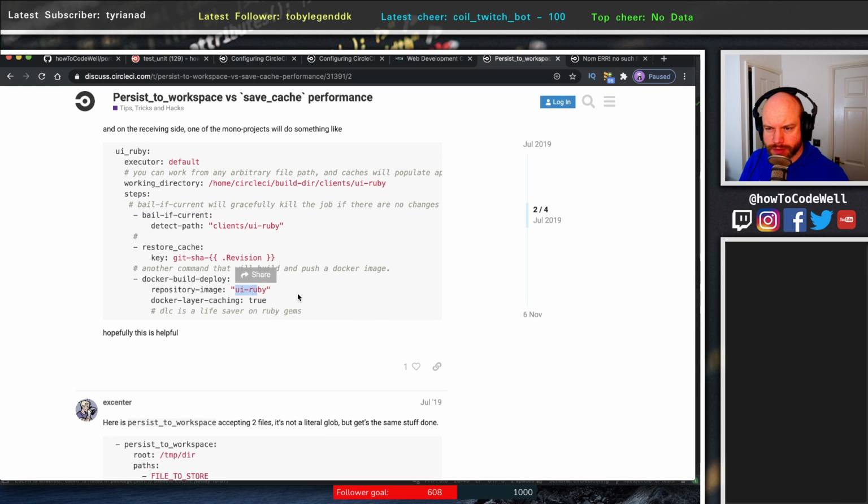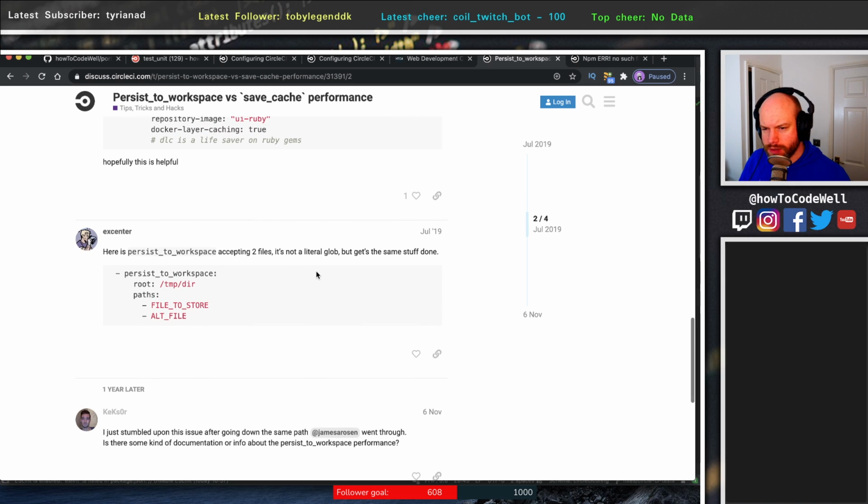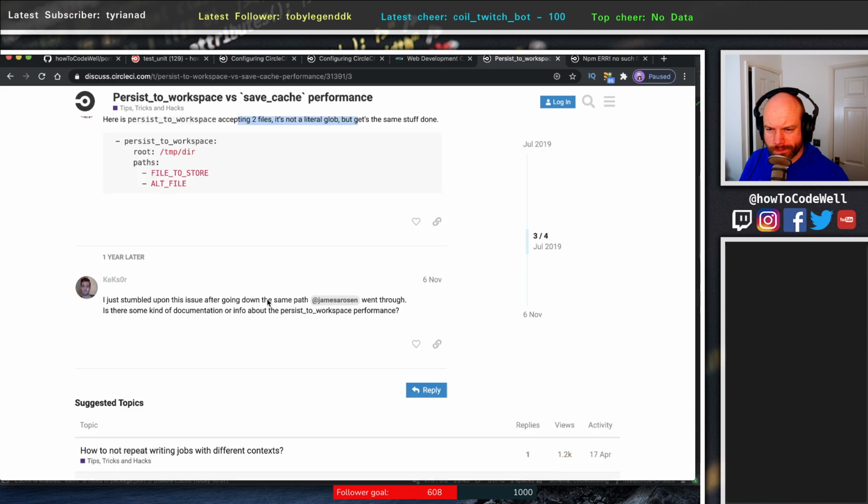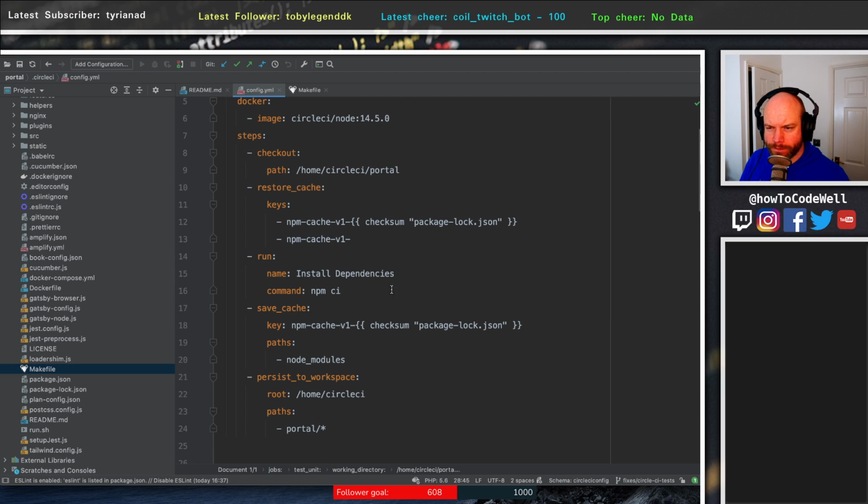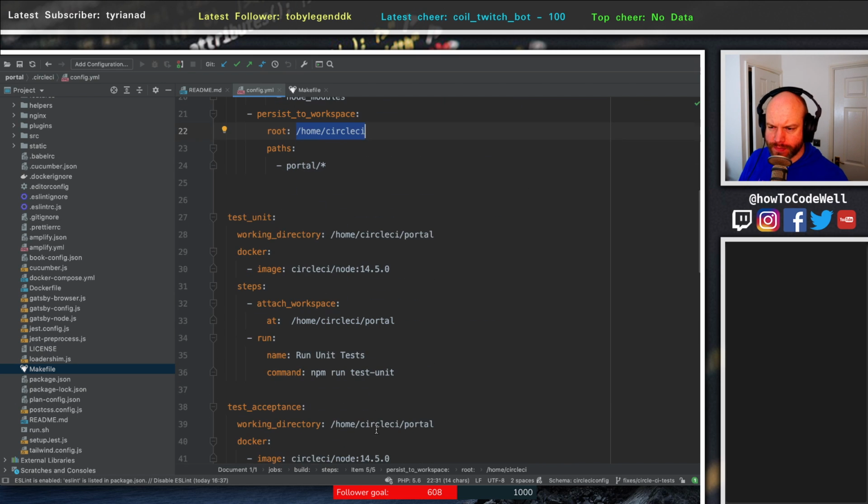UI Ruby. I don't know what that is. Docker layer caching is true. Persist to workspace, temp directory, files to store. Here, persist to workspace accepting two files, okay, fine. So this is tricky because I can't move this anywhere because it needs to be, yeah, this is a pain. I think it might be something to do with the working directory and the attachment here being the same. I'm wondering, see, this needs to be at the top of that.